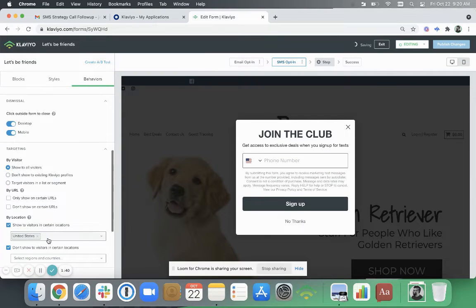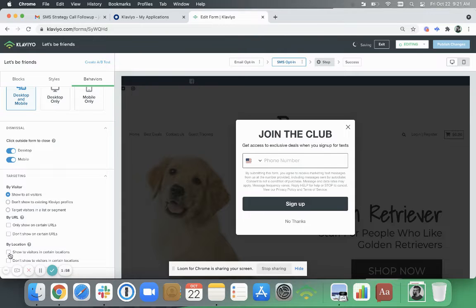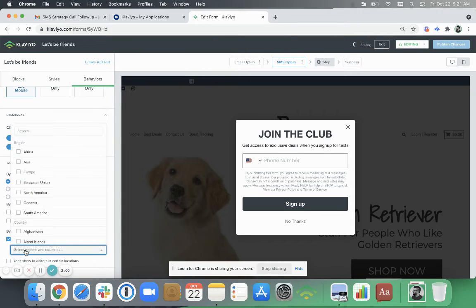Now, I'll show you how to do this in a moment, but you can also exclude people, because what the customer wanted was to have the email show to everyone, but the SMS only show to people in the US. So right now we're going to use this one to target only people in the US. So that's what we've got here. So what you would do is just select by location and then select United States.